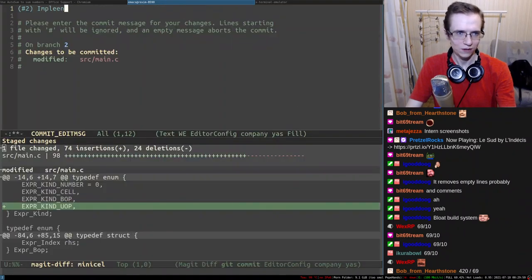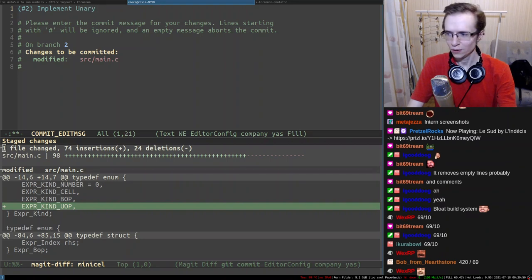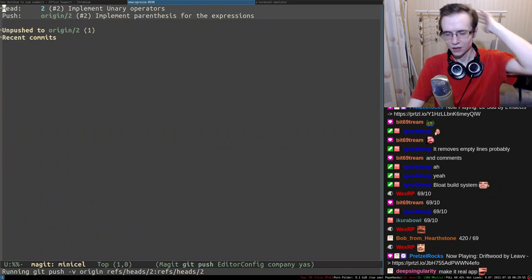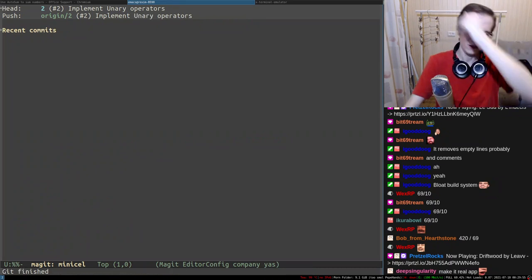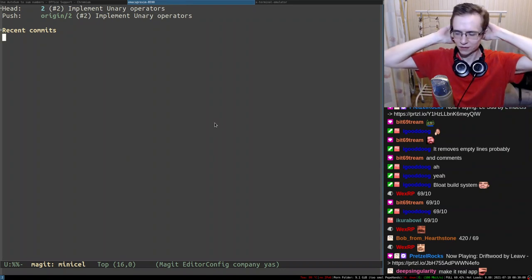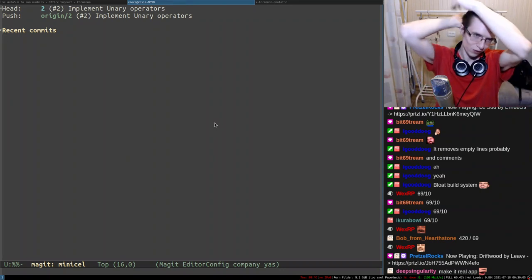Okay, so let's implement unary operators, right? Make it a real app. What's the criteria of a real app, by the way? How do you know that it's a real app or unreal app or something? I don't know. What's the criteria?